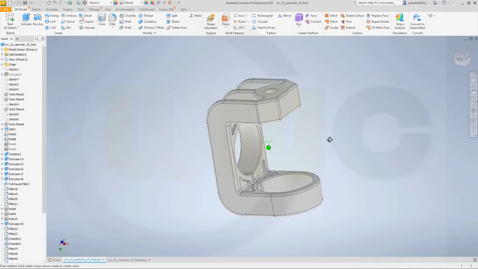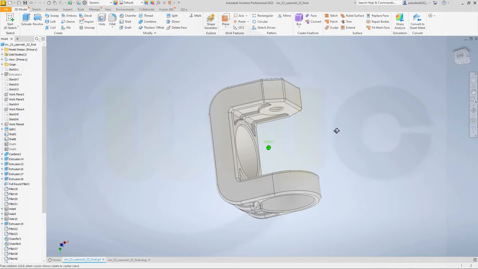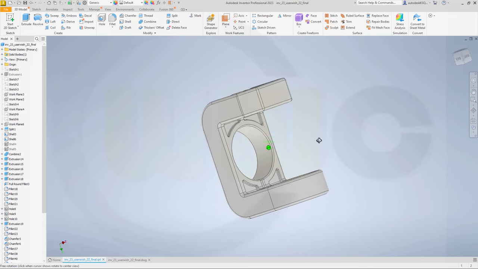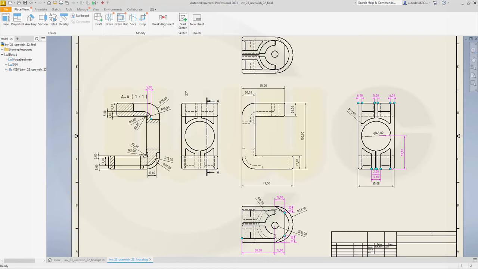Inventor 2023 video tutorial. It's a user wish and I think it's a nice exercise. Let's take a look at the drawing, and you could make a screenshot of that drawing and then follow this exercise step by step if you want. So, let's have fun with Inventor.